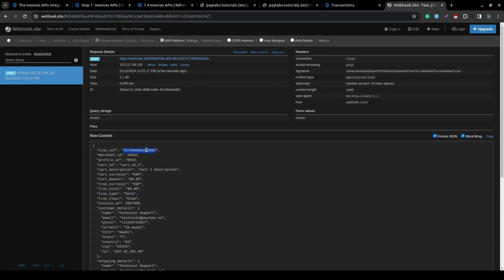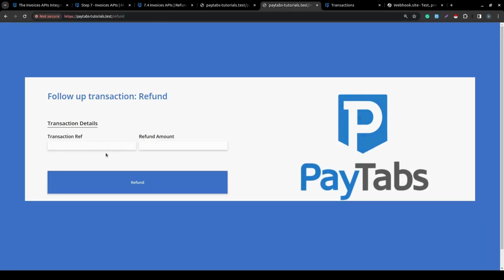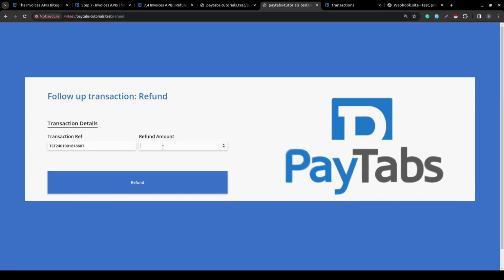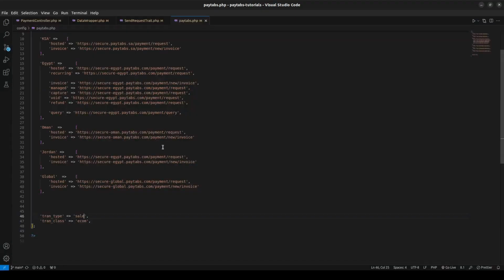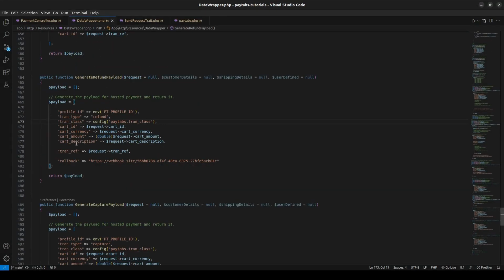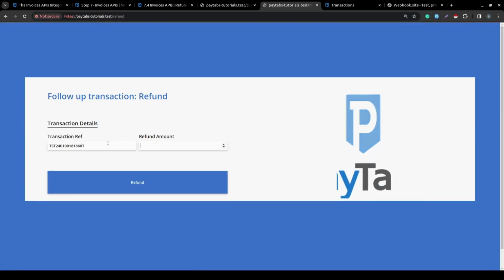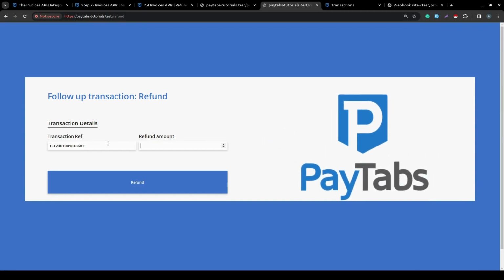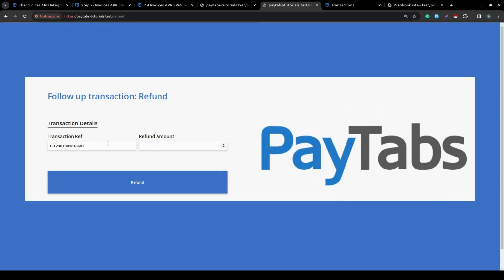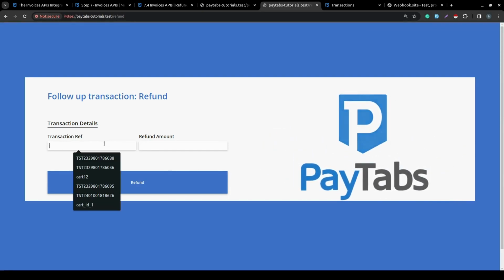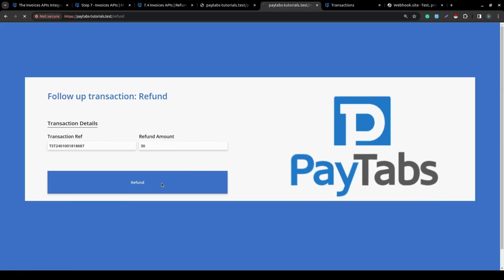Now I can take this transaction reference, go to my other view and provide the transaction reference, and of course the refund amount. As we said, the refund amount is the amount that will be sent over here inside the cart amount. This is the amount that will be refunded from the transaction. You can either choose to refund the full amount or you can choose to refund a partial amount. So again, I'm going to just refund 50% of the amount, which is 30 Egyptian pound. Let's just fill out this again, choose the 30 Egyptian pound and click refund.